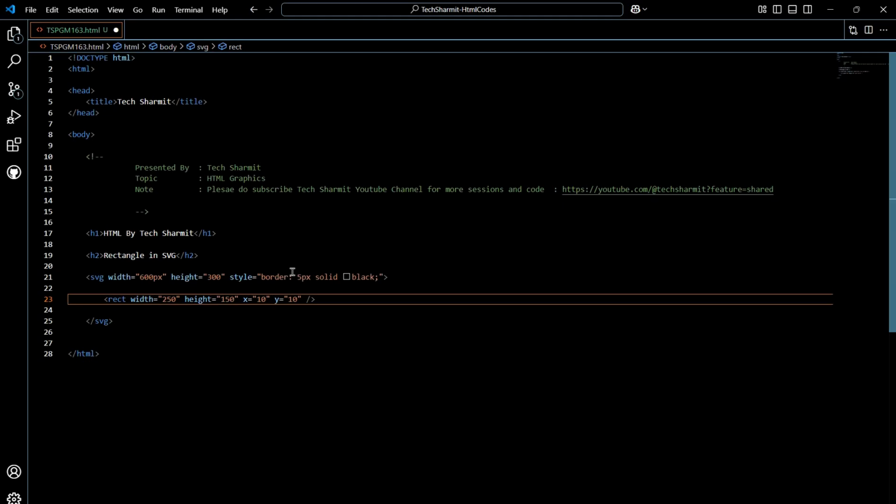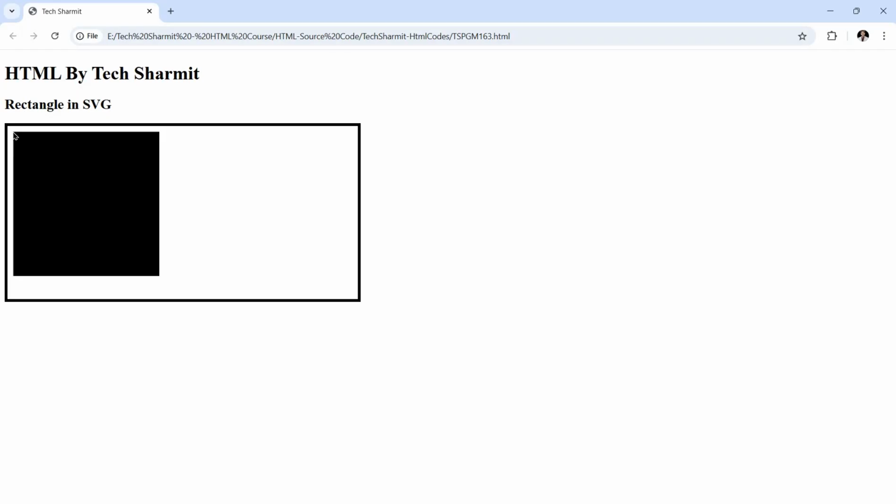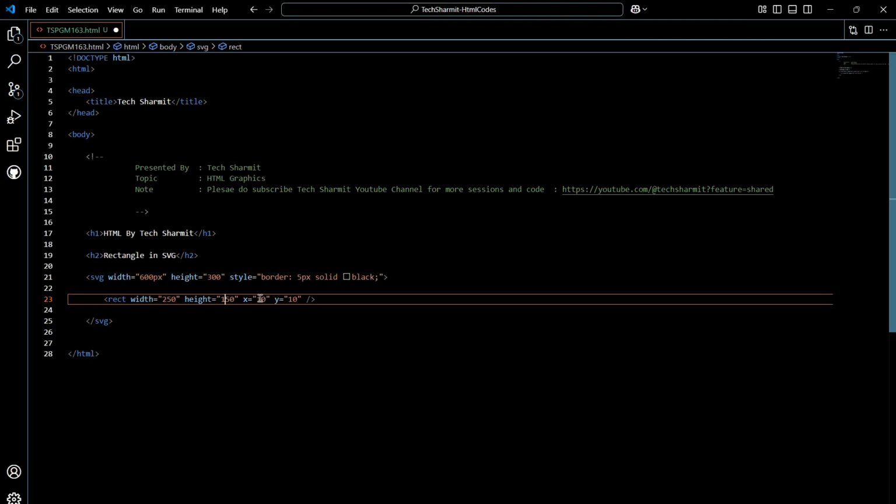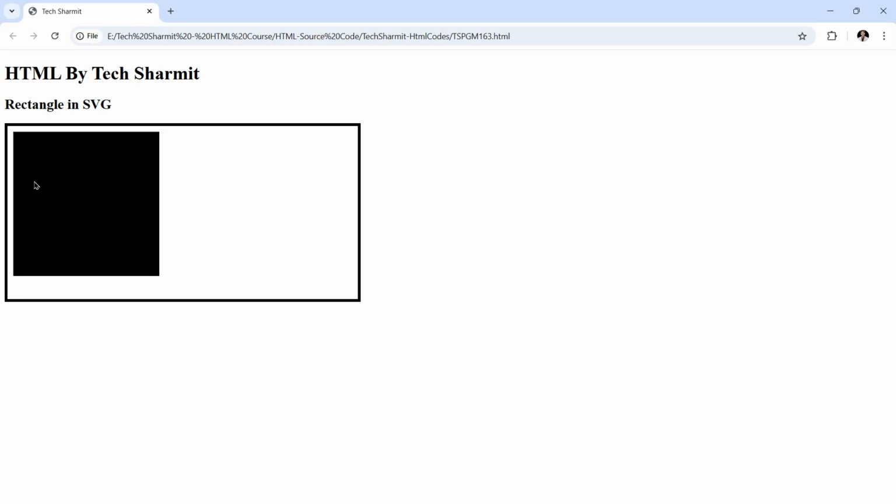So X is the X position for the top left corner of the rectangle. So right now my cursor is here, right, on X-axis. Just think about X-axis. Now I want to shift it towards here, somewhere here. So what I can do, I can simply go and change the value here to 50. Let's save it and refresh it.